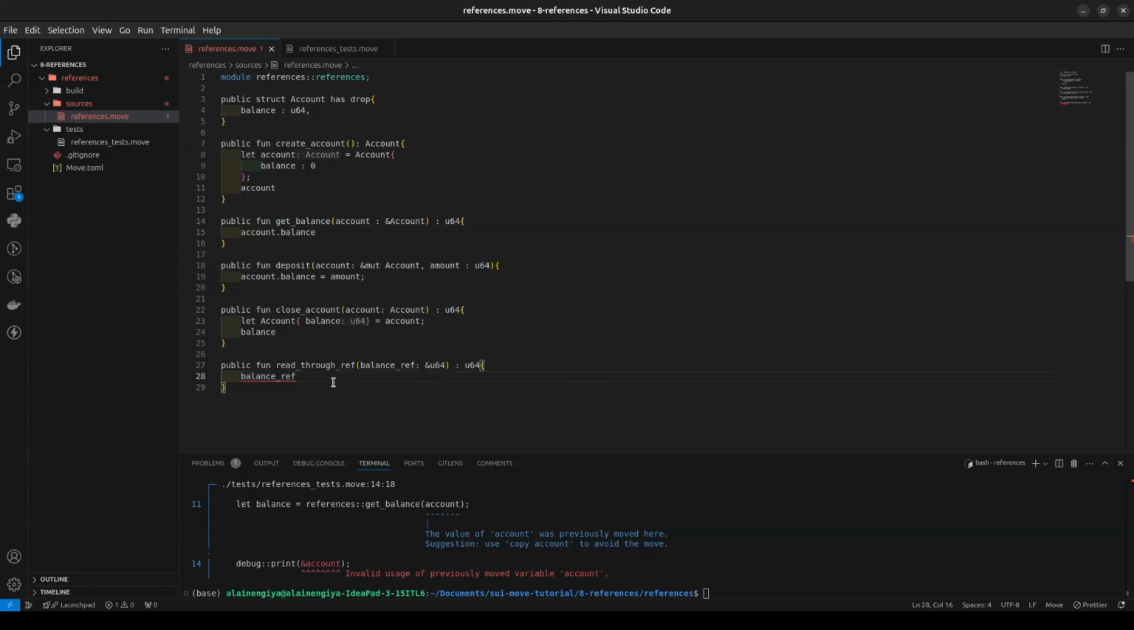So if you come into this kind of scenario, what you can do is dereference this. To dereference it, I can just add an asterisk before the value. So looking at this now, I have dereferenced this. So this is how we can dereference.